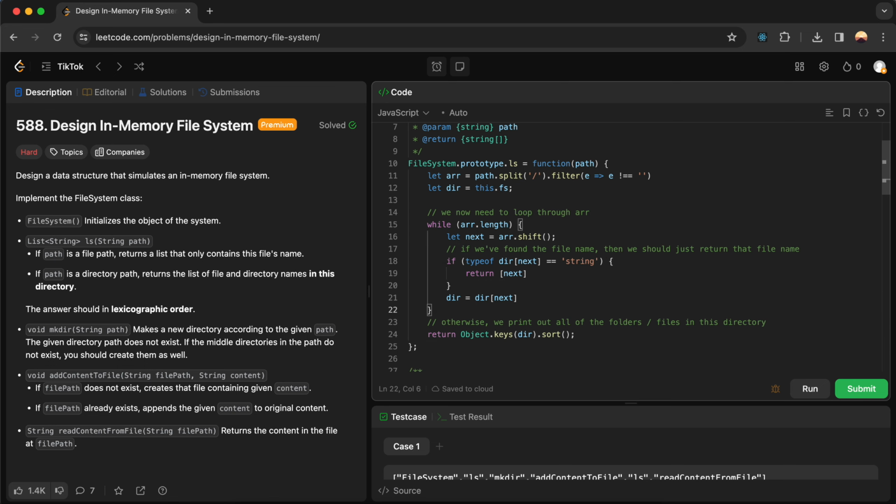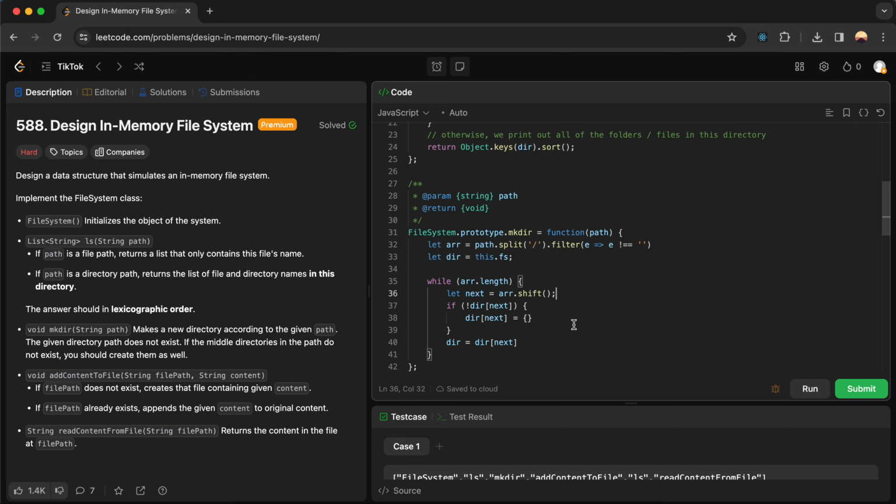At the very end, if we have not found any file names, this means that we want to return Object.keys of dir, and we want to call .sort on it because we want to do lexicographical sort.